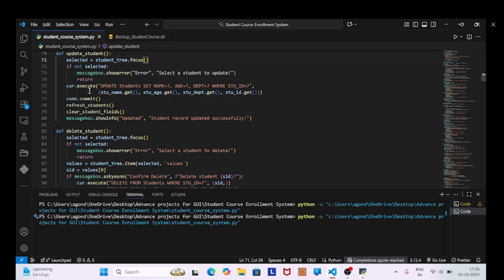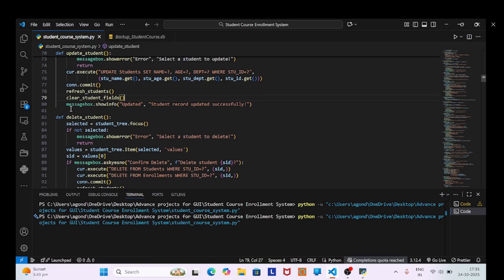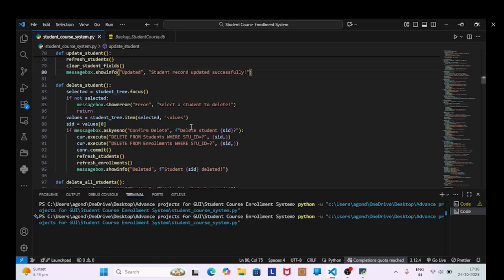Okay, then it will commit it out, and then we will use the two functions again, refresh students and then clear student fields, and the success message will then be shown, that you can see I have been showing with my own cursor right there. Okay, and then we go to our delete student part.